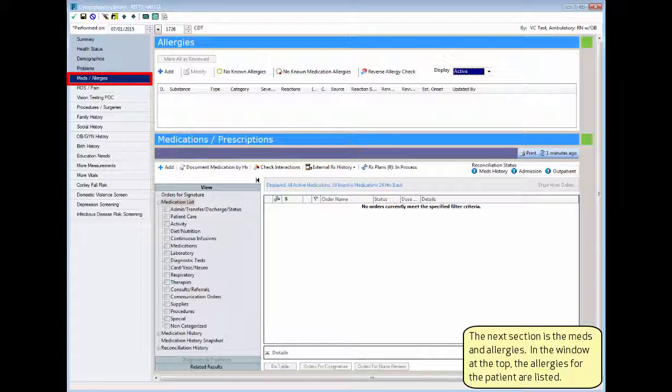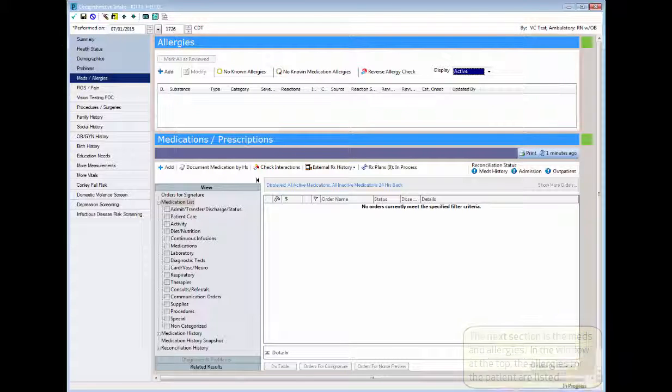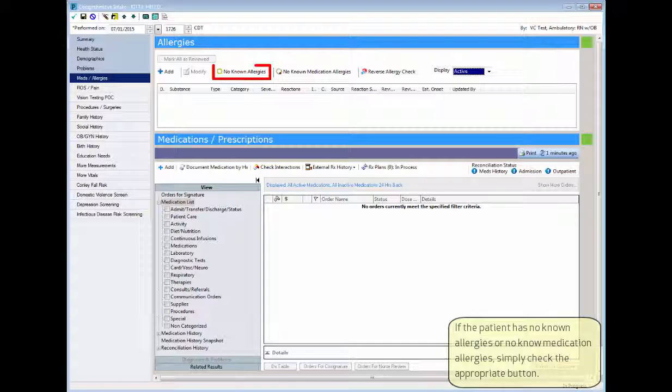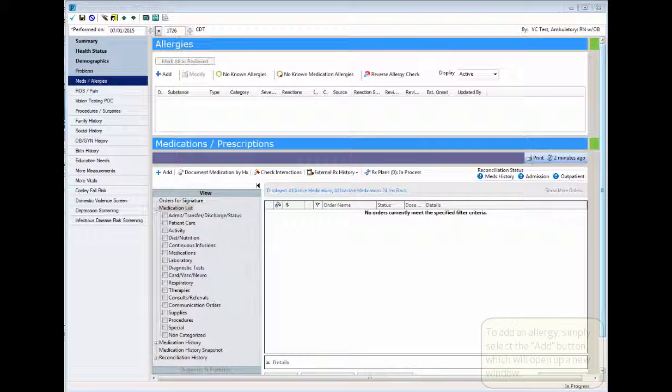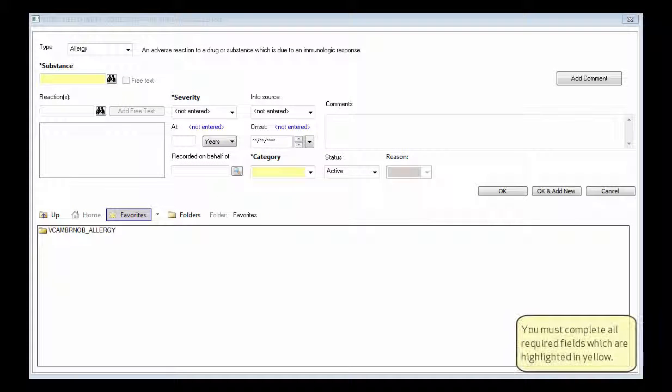The next section is for the patient's medications and allergies. In the window at the top, the allergies for the patient are listed. It is important to verify all allergies with the patient at each encounter. If the patient has no known allergies or no known medication allergies, simply check the appropriate button. To add an allergy, simply select the Add button, which will open up a new window. You must complete all required fields, which are highlighted in yellow.